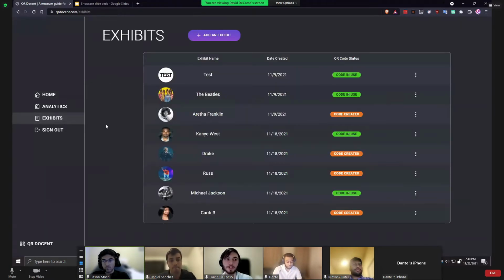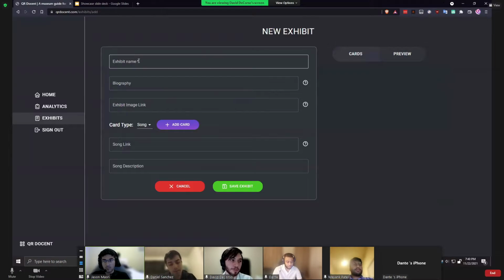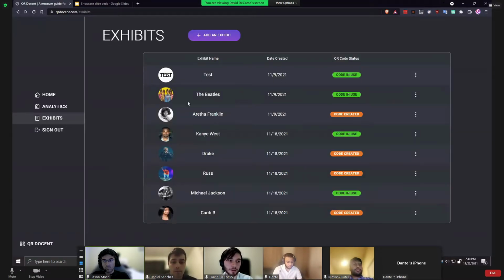So I'm going to jump over to the exhibits page. So here I can add and create different exhibits for different museums that I want to. And then here's a list of all of the exhibits that we've created so far. This little thing shows us if a code has been used or only created. So this will show up green if a code has been printed out and scanned.